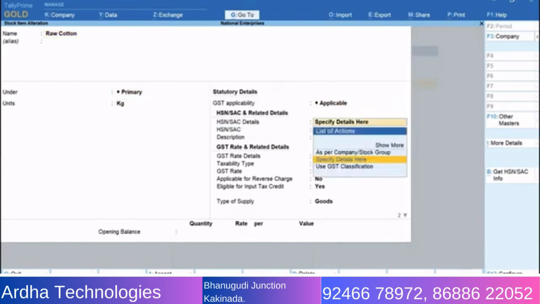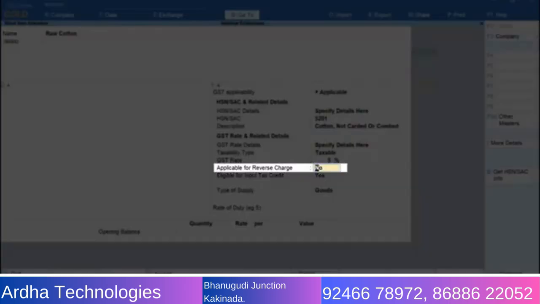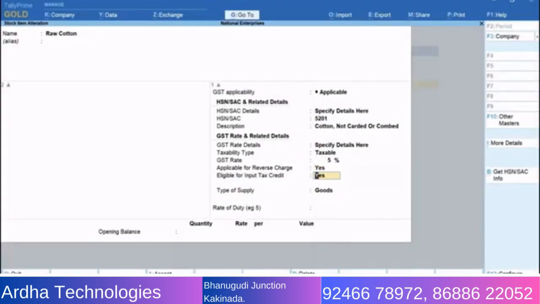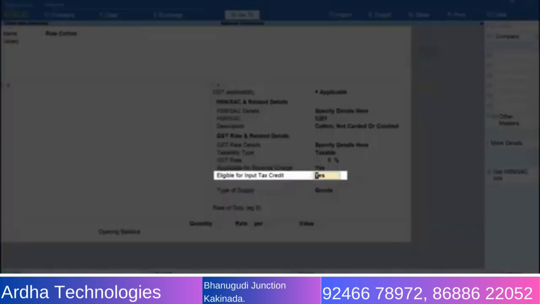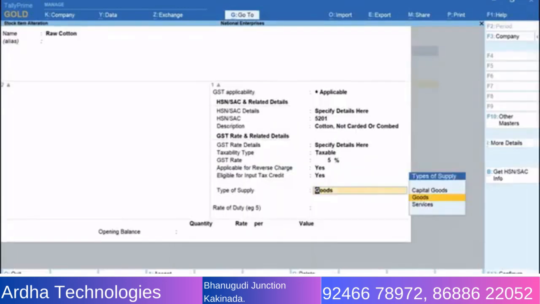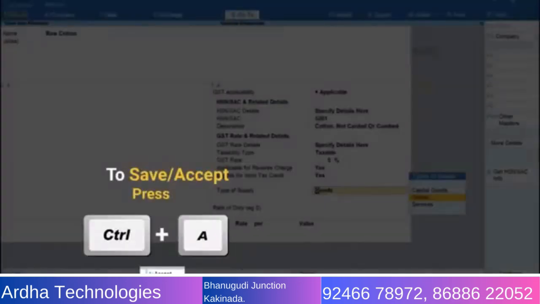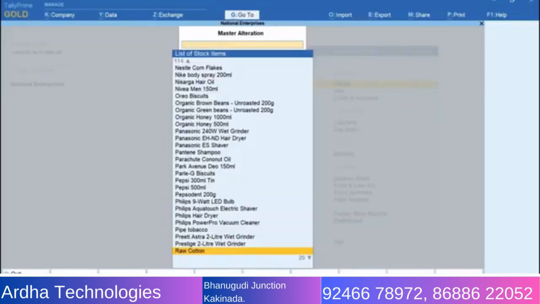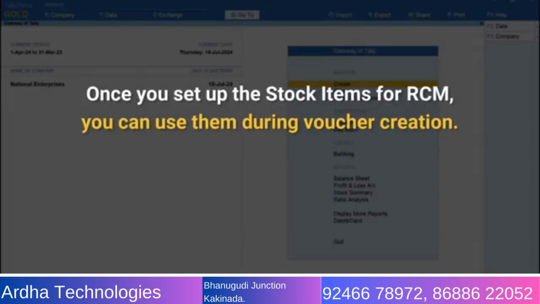In the stock item alteration screen, set Applicable for Reverse Charge to Yes. Set Eligible for Input Tax Credit to Yes. Press Ctrl A to save the stock item. Similarly, you can set up other stock items for RCM. You can then use the stock items during voucher creation.